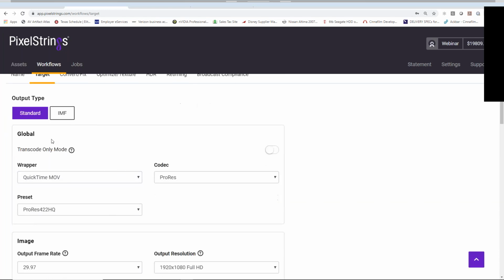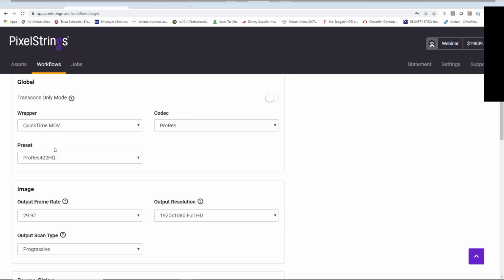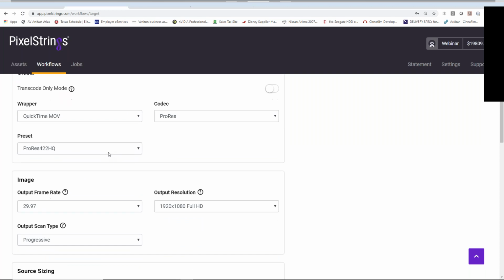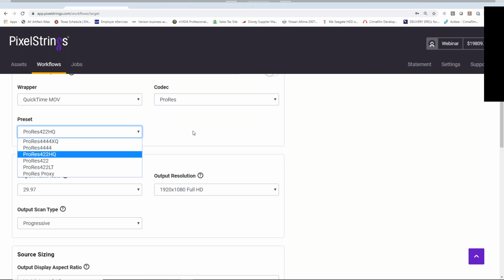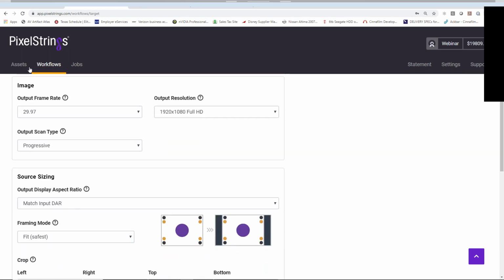Okay, target, you can do a standard or an IMF. We're going to keep in the standard world for right now. Wrapper, codec, preset, these are all Apple blessed and approved ProRes generations. So no, you don't have to worry about would it be approved by Apple if it was submitted? The answer is yes, because we are an Apple partner.